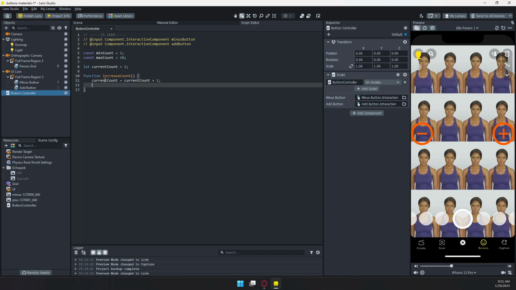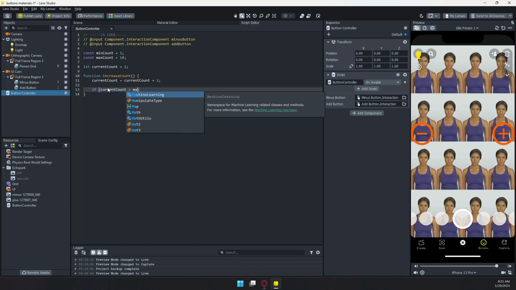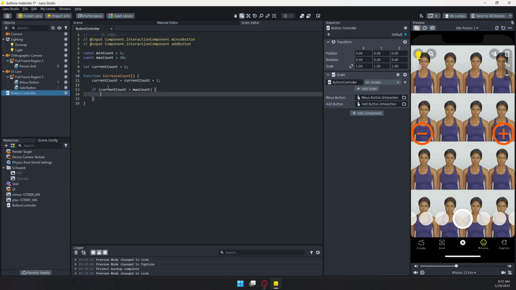All right, so we're taking our current count. We're adding 1 to it. So now we just need to say if our current count is greater than max count, current count will equal max count. And so that way we won't ever go above our max count.